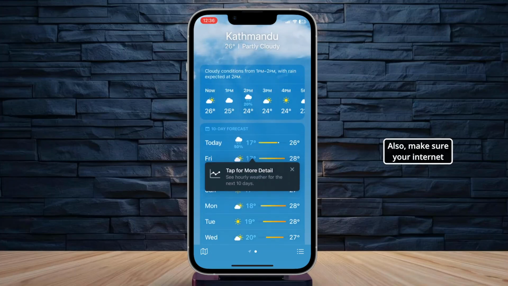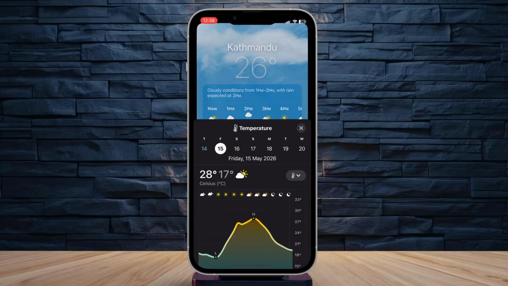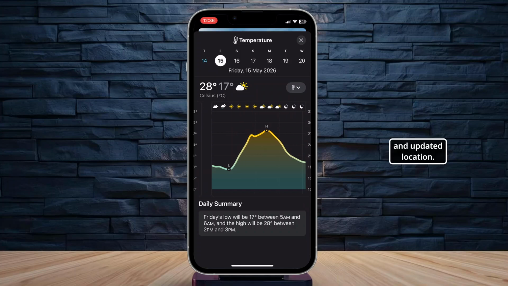Also, make sure your internet connection is stable, because weather data needs either Wi-Fi or mobile data to refresh properly. After doing these steps, your weather app and widget should now show the correct and updated location.